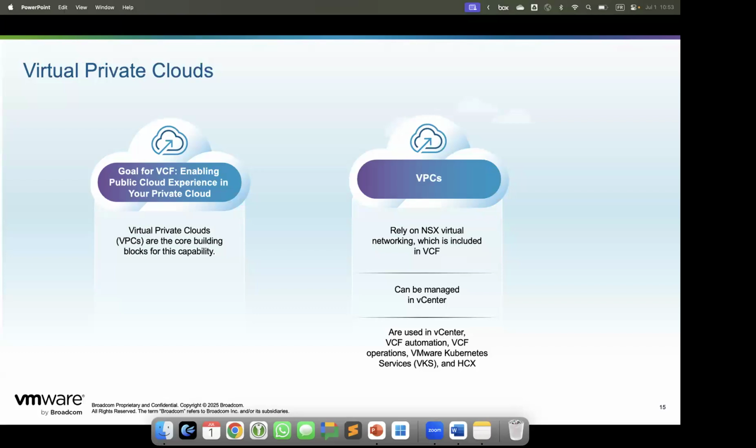And VPC relies behind the scene on NSX, but as you have seen in the demo, there is zero need to go on the NSX component itself. You can do that directly from vCenter. If you want to do it from NSX, of course, via API you can, but you don't have to.